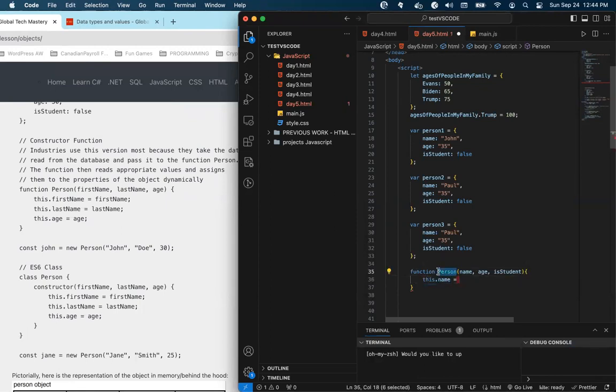Let's say the person is Afanawe. If you say this dot name, you are saying Afanawe's name should be this. So what should the name be? The name should be whatever value that you give to the function, whatever parameter that you pass to the function here.